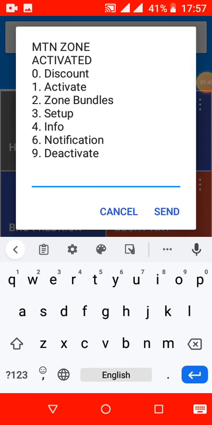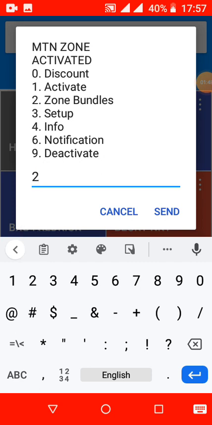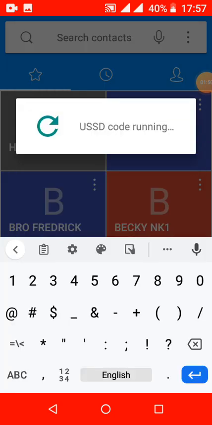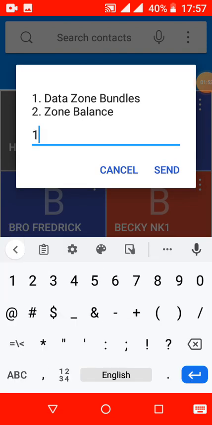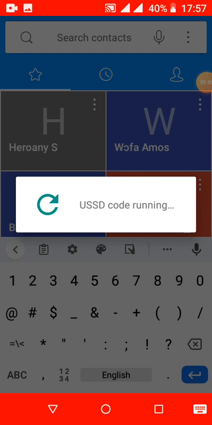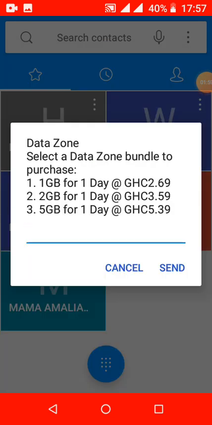So let's check our bundle. Let's select option 2, which is zone bundles. Then select 1, which is data zone bundles. See, wow, data zone. Select a data zone bundle to purchase: 1 GB for a day at 2 cedis 96 pesewas, 2 GB per day is 3 cedis 59 pesewas, and 5 GB per day is 5 cedis 39 pesewas. That's the cheapest way to get a bundle per day.